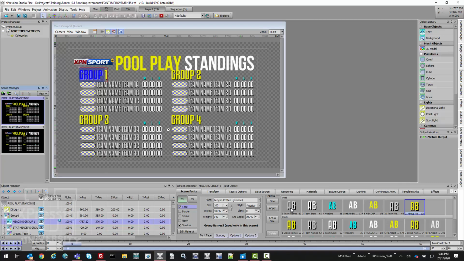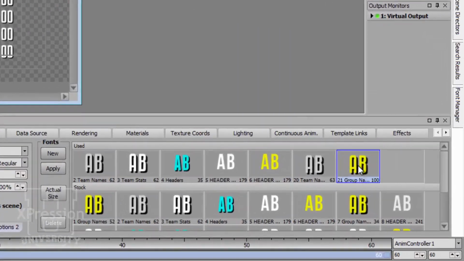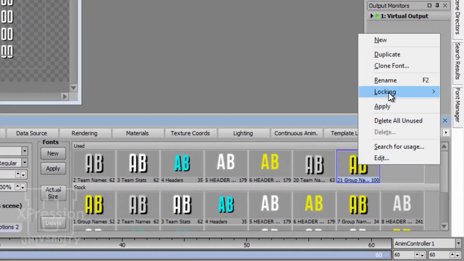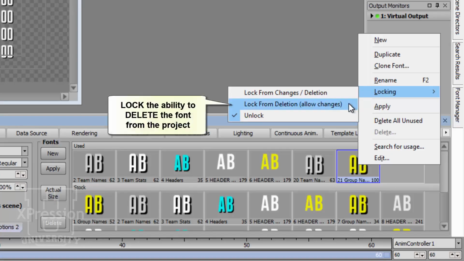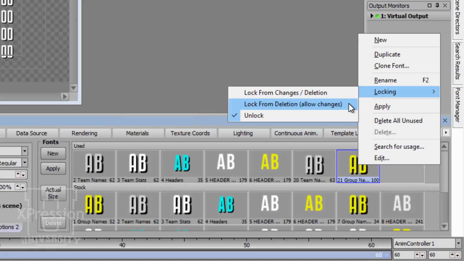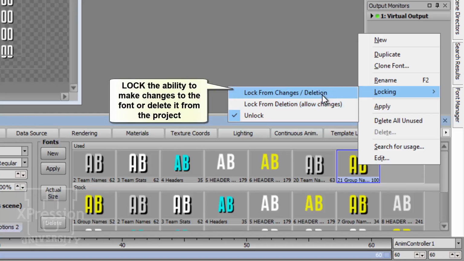So what's been added, if I come over to a font, so let's say, for example, I know that I'm working in this and I want to find that font right here. You can see it highlighted in blue. If I right click on it, I've got the opportunity to lock. And what we've recently had is lock from deletion, meaning you won't let an operator delete this font from the project without having to know to go to this menu. What we've added is lock from changes and deletion.